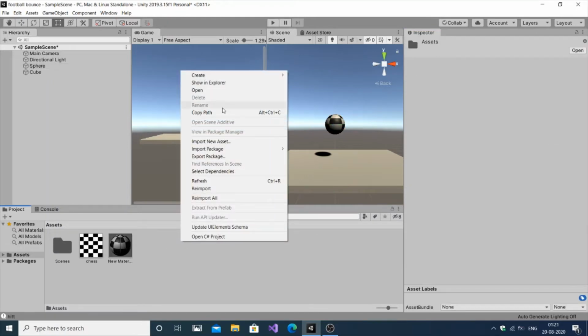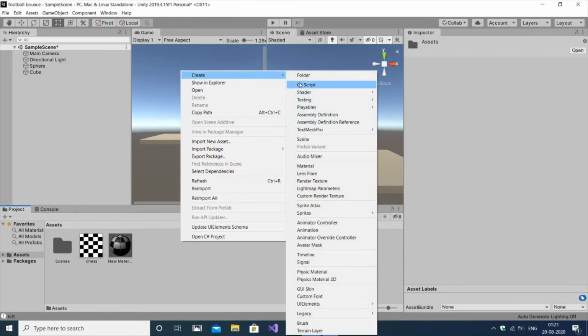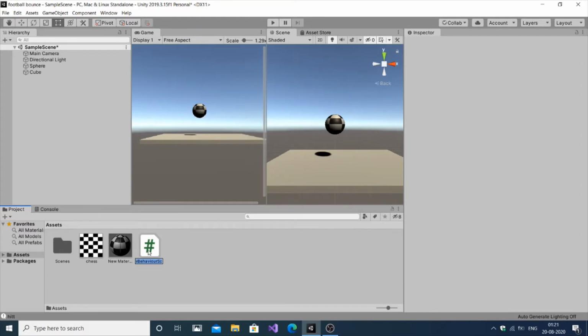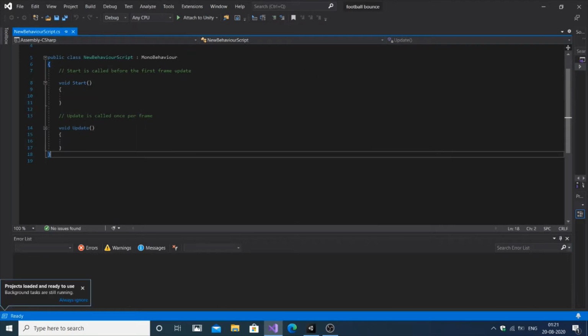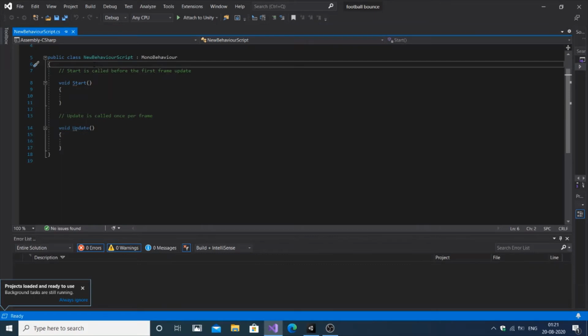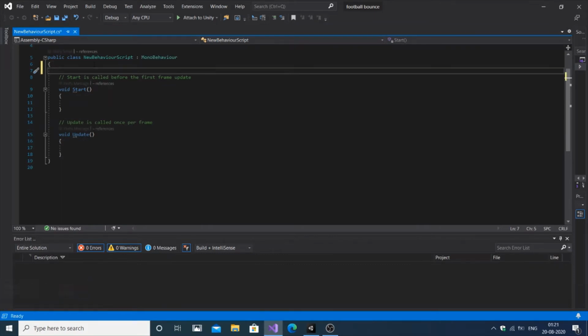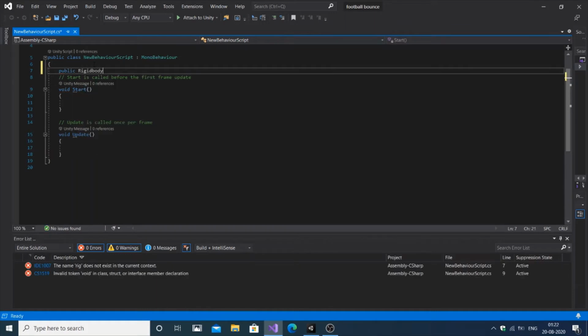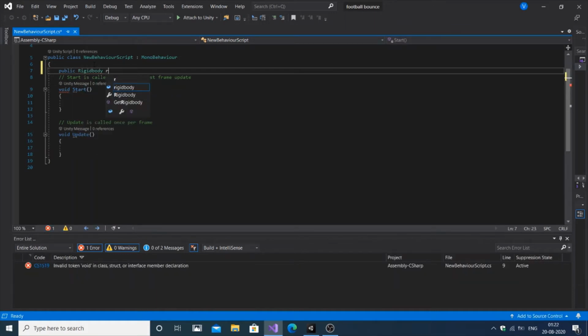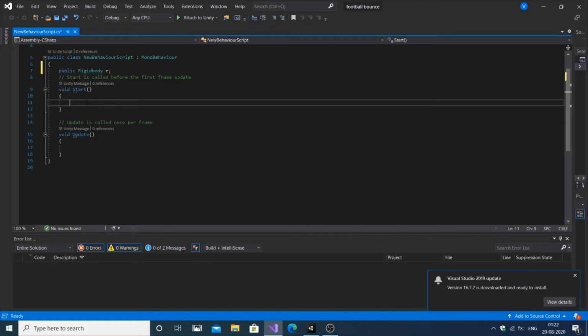Next thing is the code. Create a C# script and open it using Visual Studio Code. This is our script over here. First we're going to get the reference of our 3D football, that is the sphere. It has a rigid body property. Just type public Rigidbody, and name it rb, where rb is the variable. While starting we need to initialize it. These are the basics.